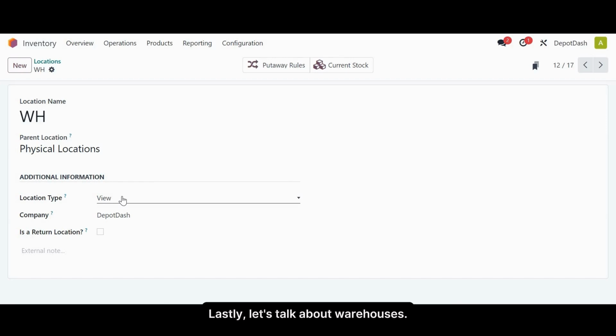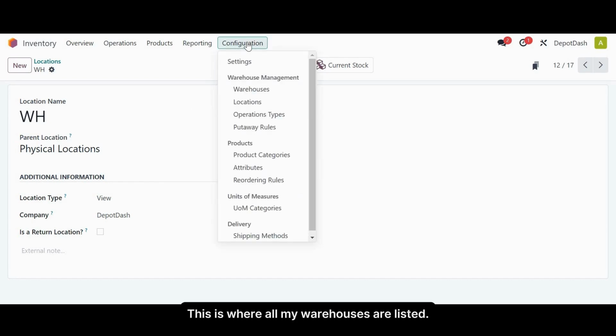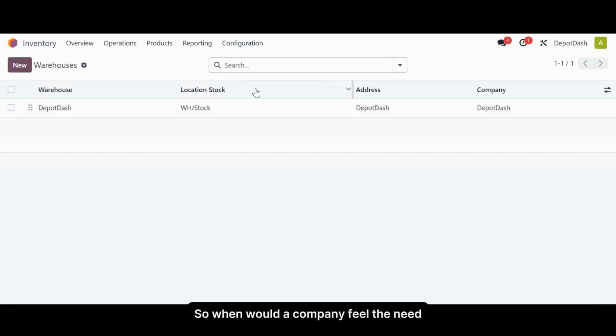Lastly, let's talk about warehouses. To do that, I'll go to the configuration subheading, then click warehouses. This is where all my warehouses are listed. So when would a company feel the need to create a new warehouse? Well, they could be setting up a new shop, opening up a distribution center, or getting another warehouse at a new address.